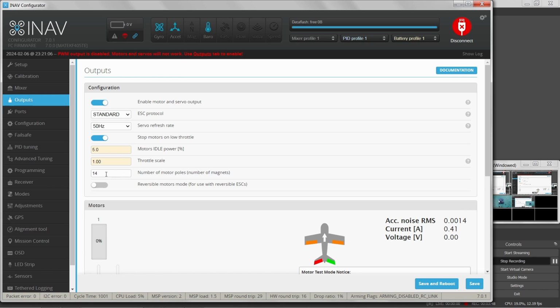I've never changed this one, number of motor poles. I don't know enough about this to know why that's important. And I have been flying just fine with it set to 14. I'll look into that in the future to see if there's some reason I need to change it.